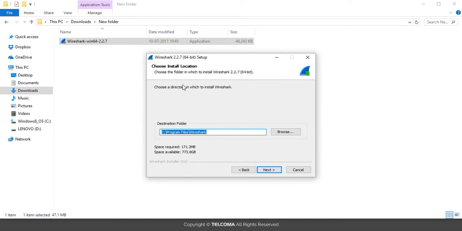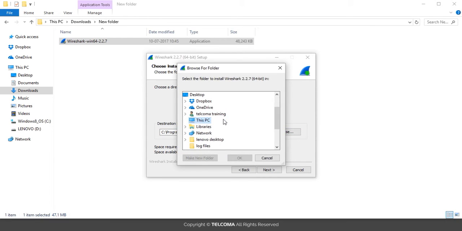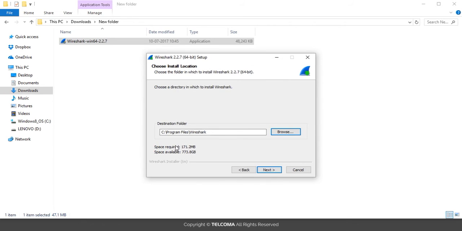Here you have to choose the install location, or navigate through the install locations. Here it selects the C drive, Program Files, and then Wireshark. You can also go to browse, and select the particular folder where you want to save this program. Next it's showing the space required, and the total space available. After analyzing this or selecting the location, you have to click next.